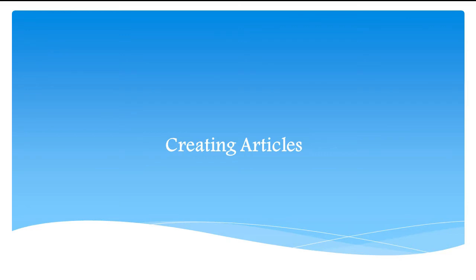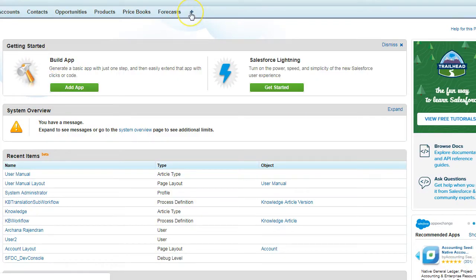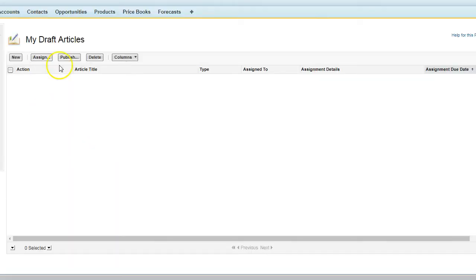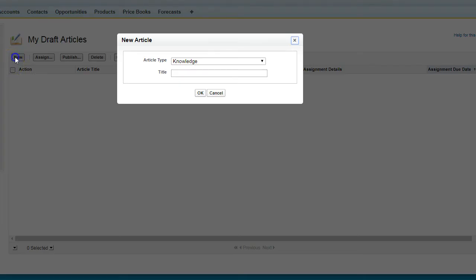So go to developer.org and here in the tabs, look for article management. You have it here. Go for it. And here you can create articles. So create a new article.